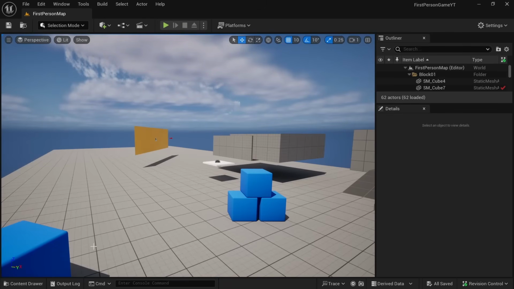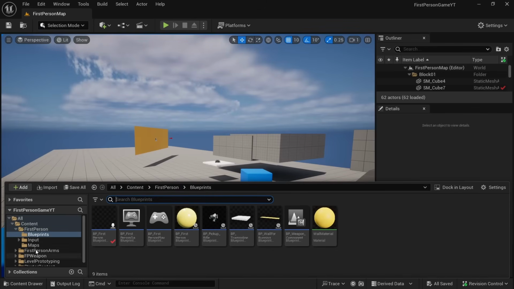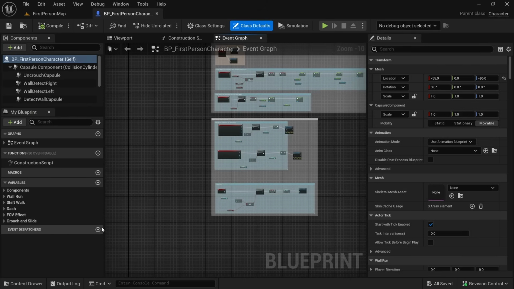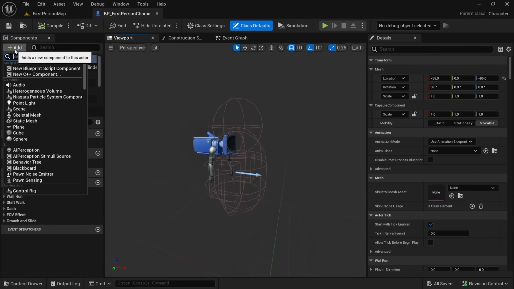So we are in our first person template, in the first person game that we are making, and we will go to the content drawer. In the blueprints folder, let's open the first person character blueprint. Here let's go to the viewport. We need a cable component, but before that we also need a scene component to tell the game where our cable component will start from. So let's add a scene component.